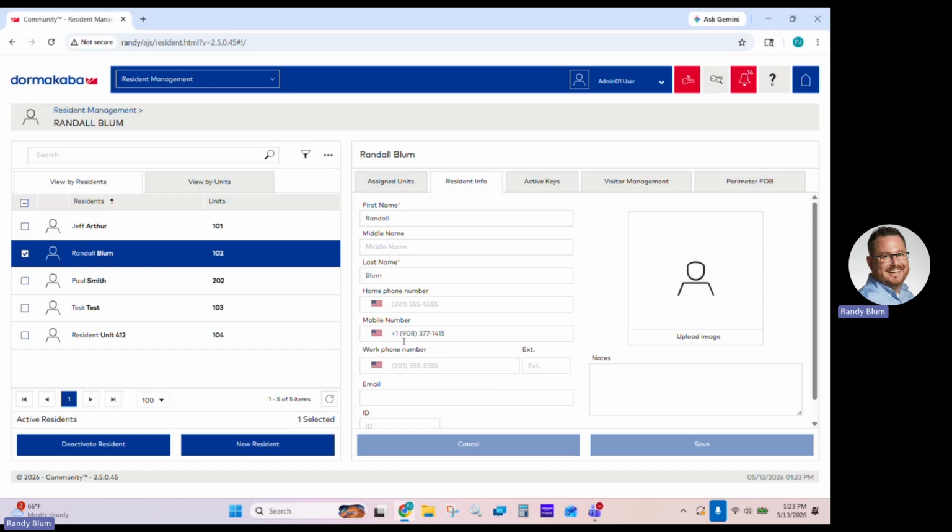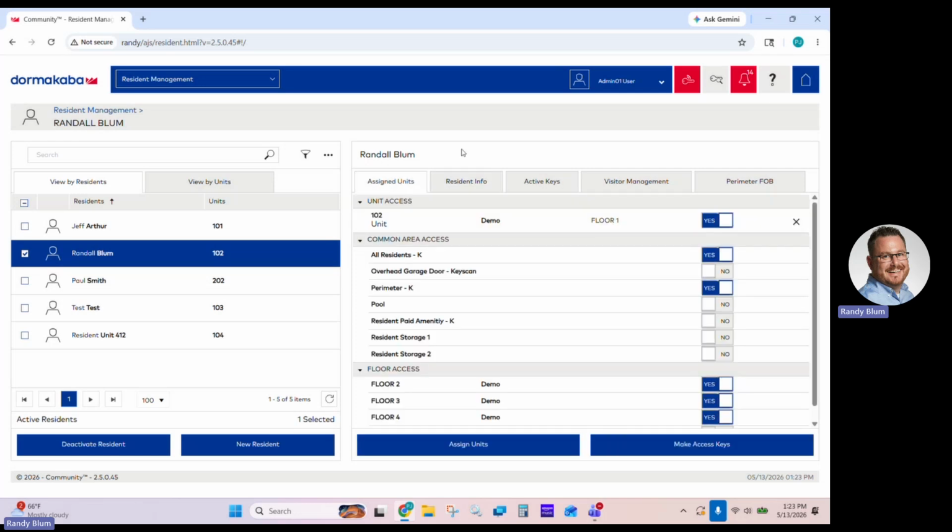It is extremely important that this is filled in because this is where we're sending that digital key to. Once we've confirmed that, please make sure that the resident has the mobile app downloaded. It can be downloaded from the Android or the iOS store. It is a free download for them.